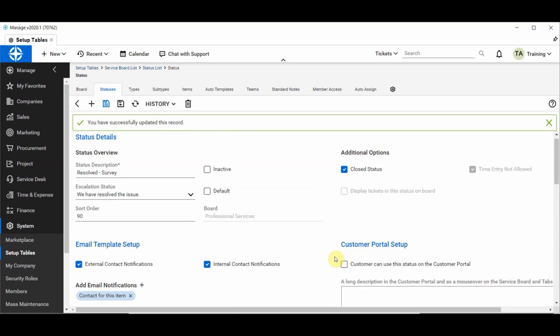Once you're ready, you can then set the survey live by adding it to all the relevant service boards and by sending it to external contacts and not just inside your own company. And that's it.